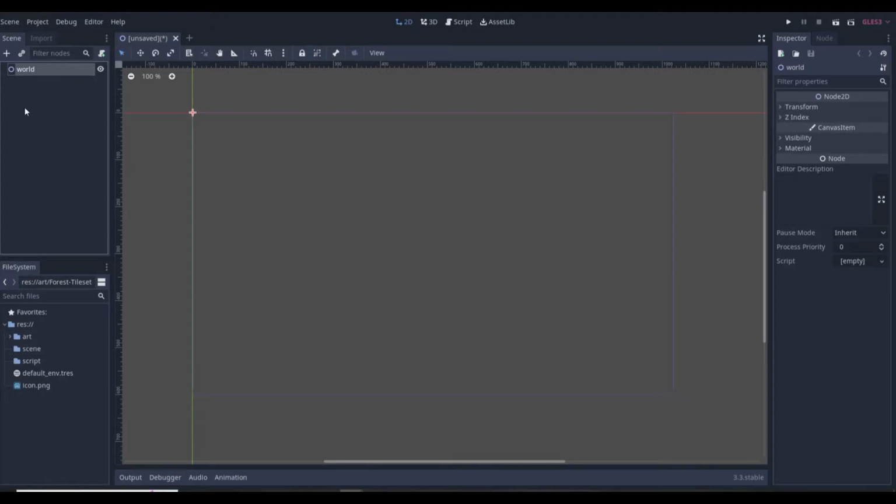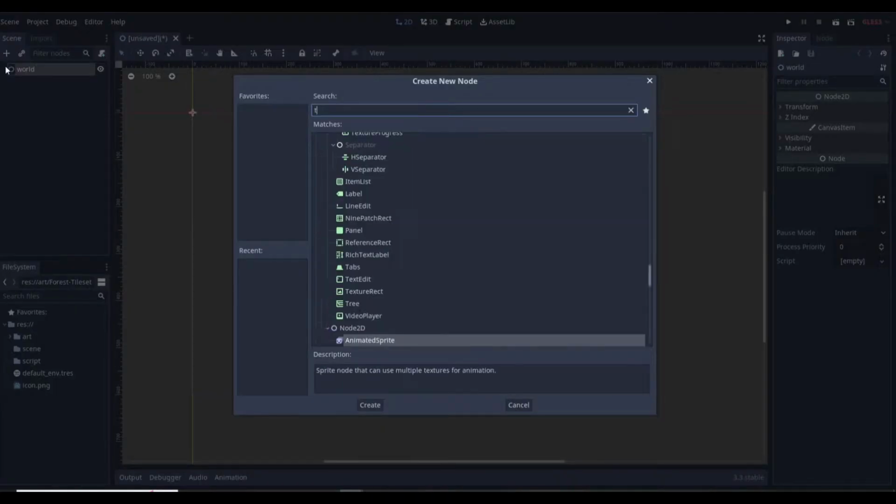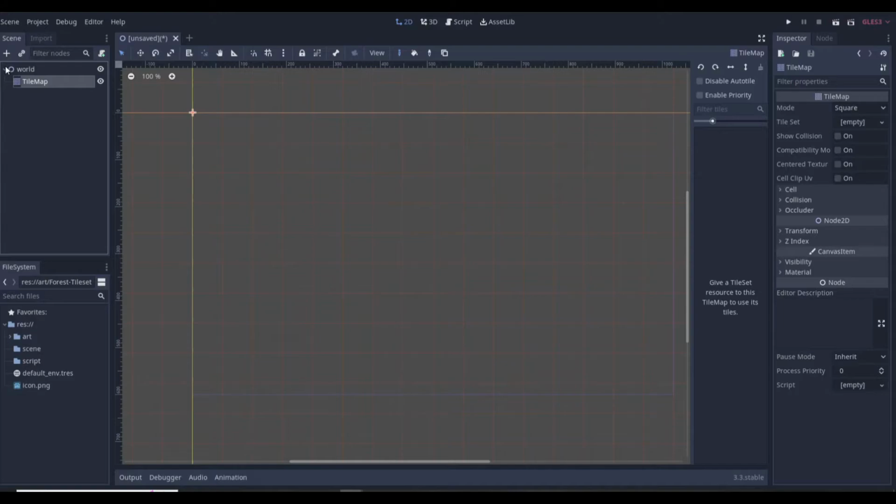But for the world, we want a tile map. So we will go and add a tile map. And in this tile map, this is going to be the very background. So we're going to have around 2 or 3 tile maps, probably 3 tile maps, background and foreground and middle ground, but we'll create the other tile maps in just a little bit. I just want to teach you guys how to use a tile map, and yeah, so this is how we use a tile map in Godot.